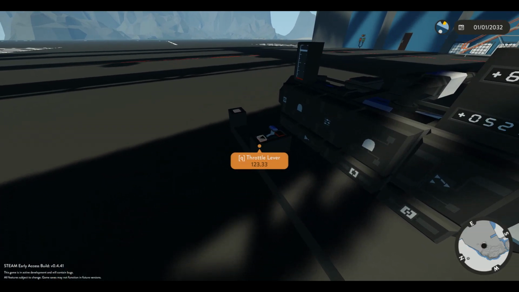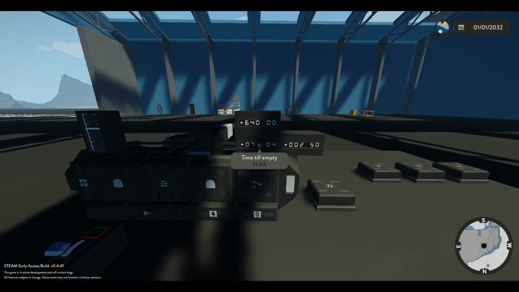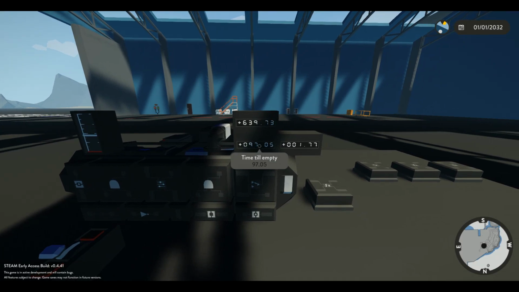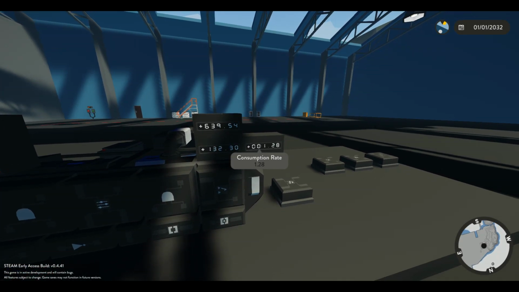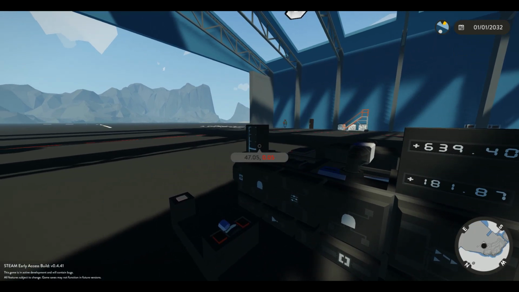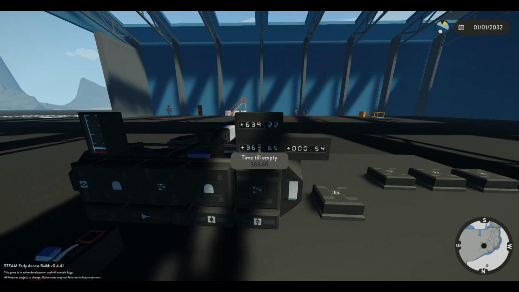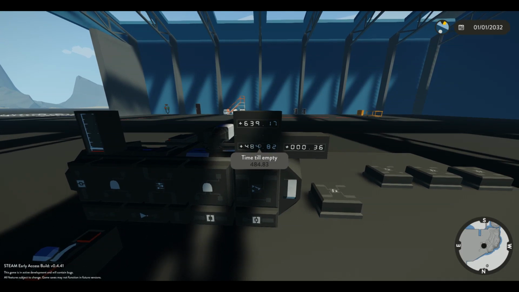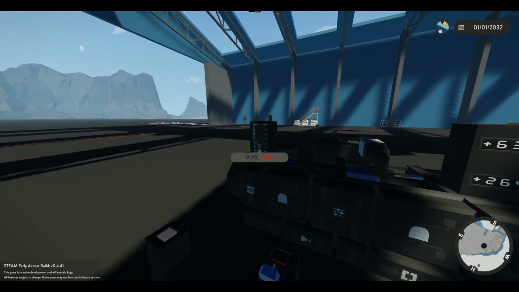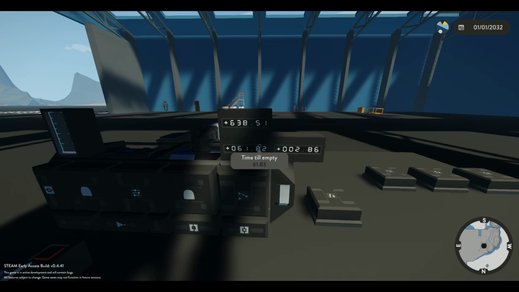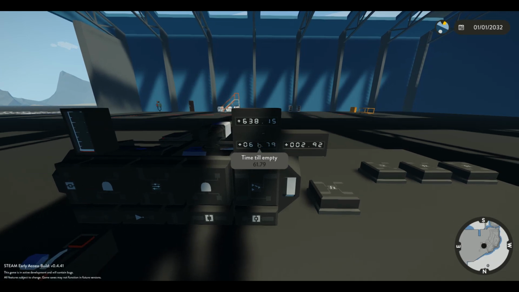If we then go back down, our time till empty is increasing once more, our consumption rate is very low as we're spooling down, so once we've reached a lower RPS, this will actually start going back down again, as we're now consuming fuel to actually keep our RPS at 8, as we have done before. And as you can see, we're back at 60.